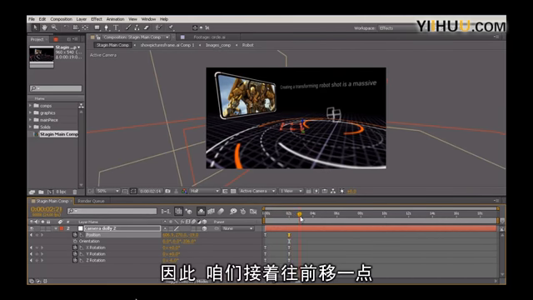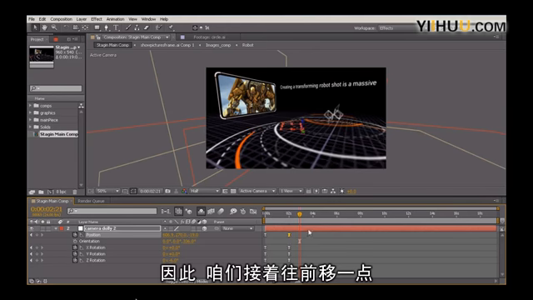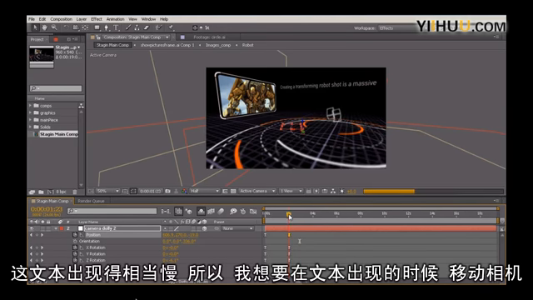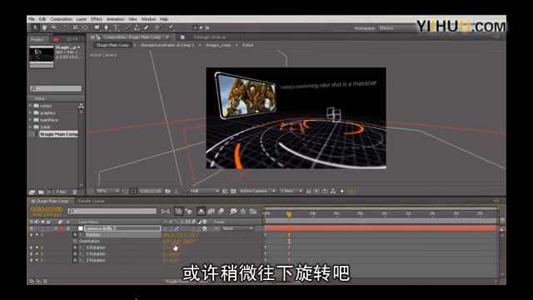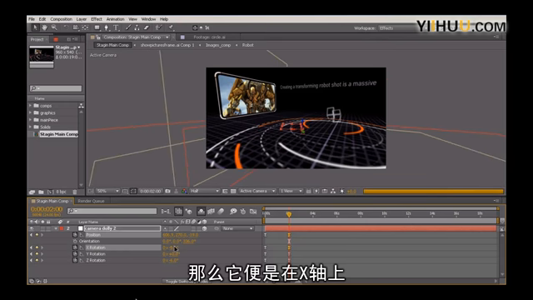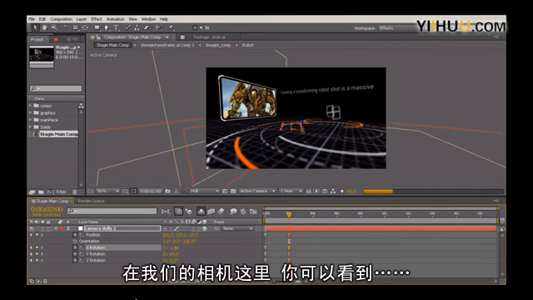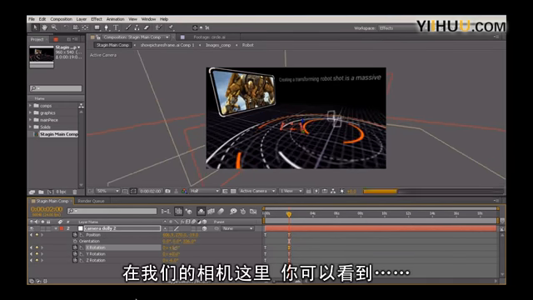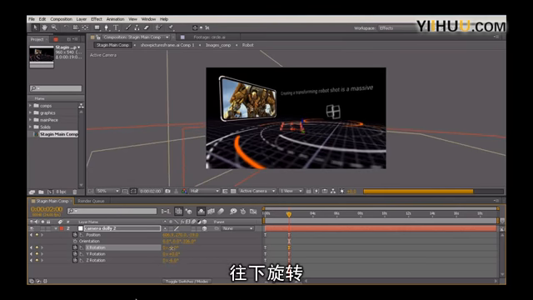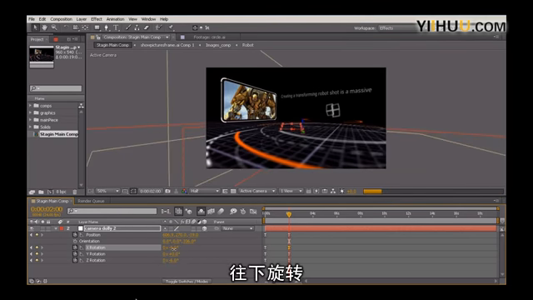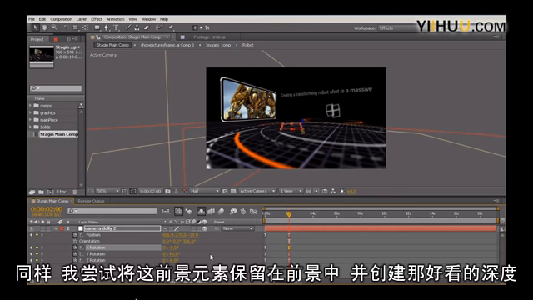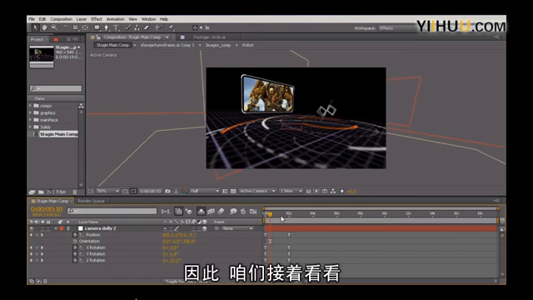So let's move forward a little bit. And this text is actually coming in rather slowly, so I'd like to move the camera whenever the text comes in. So let's maybe rotate this down a little bit. That would be on the x-axis, so we can see on our camera here. So let's rotate that down. All right, and again, I'm trying to get this foreground element into the foreground and create that nice depth.